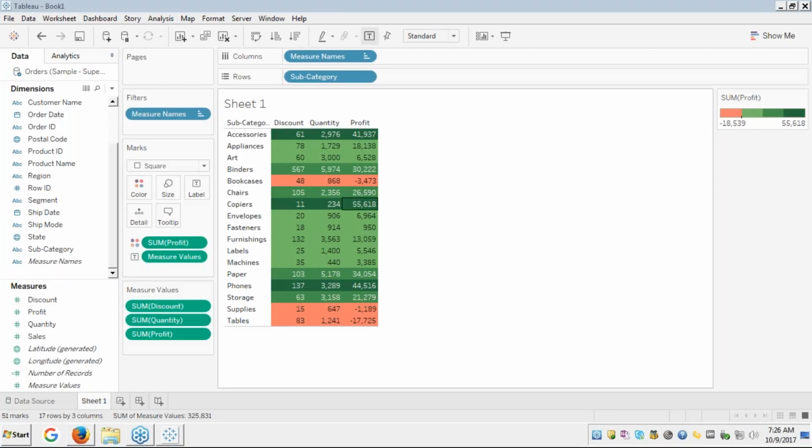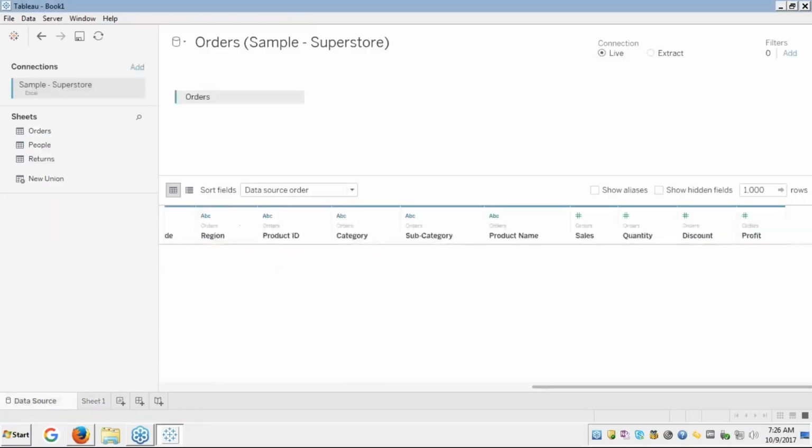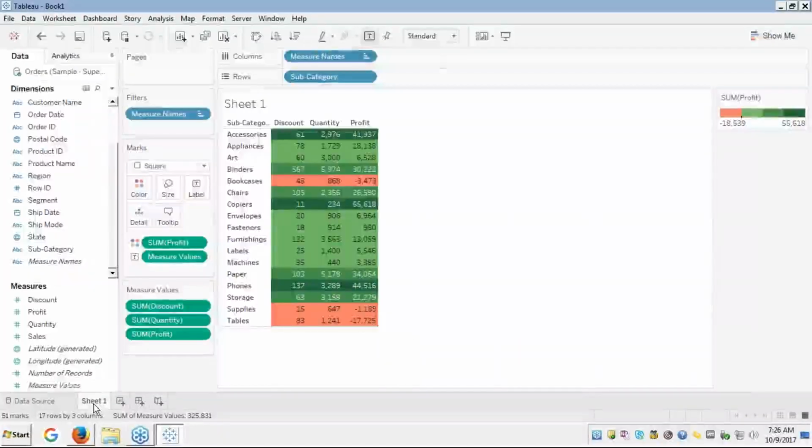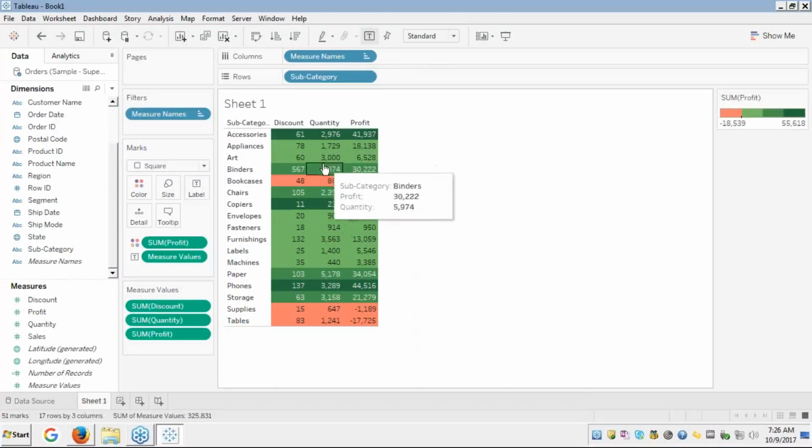So here Salim's question was, I am able to see this profit as a decimal part. Discount is also a decimal. But whenever I am trying to drop this inside this sheet, that is getting changed to a whole number. Why is that happening?